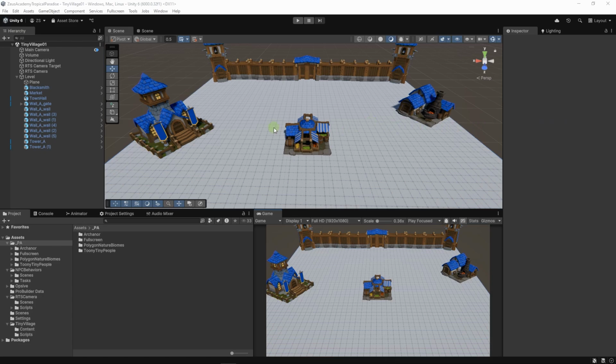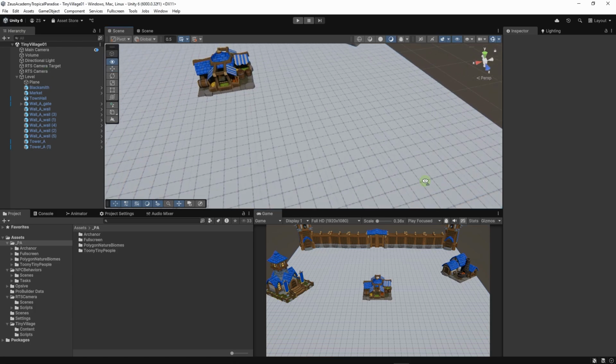In this scene, I'm using the RTS camera from my other tutorial. You will find a link to it in the description. Aside from that, I used ProBuilder to make this plane, this white plane that you can see here.